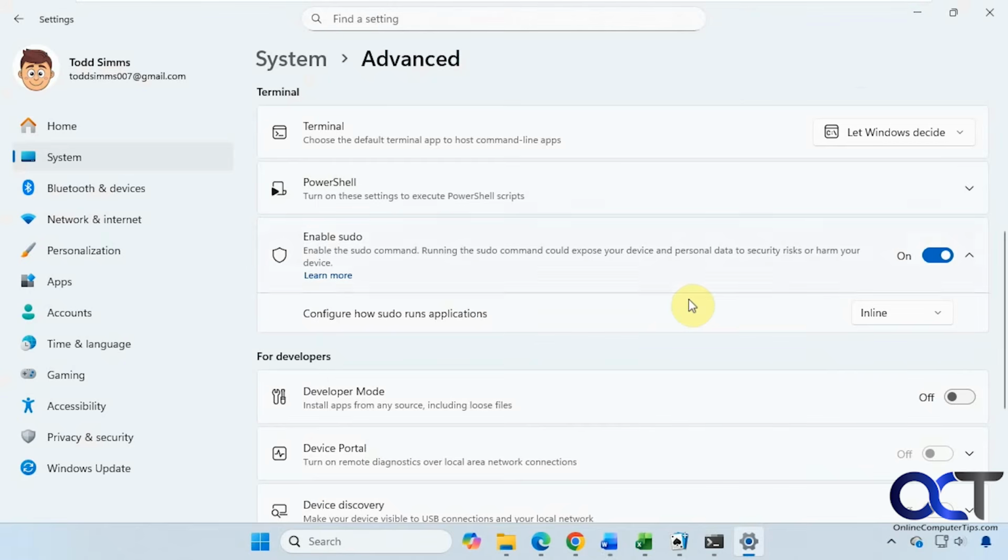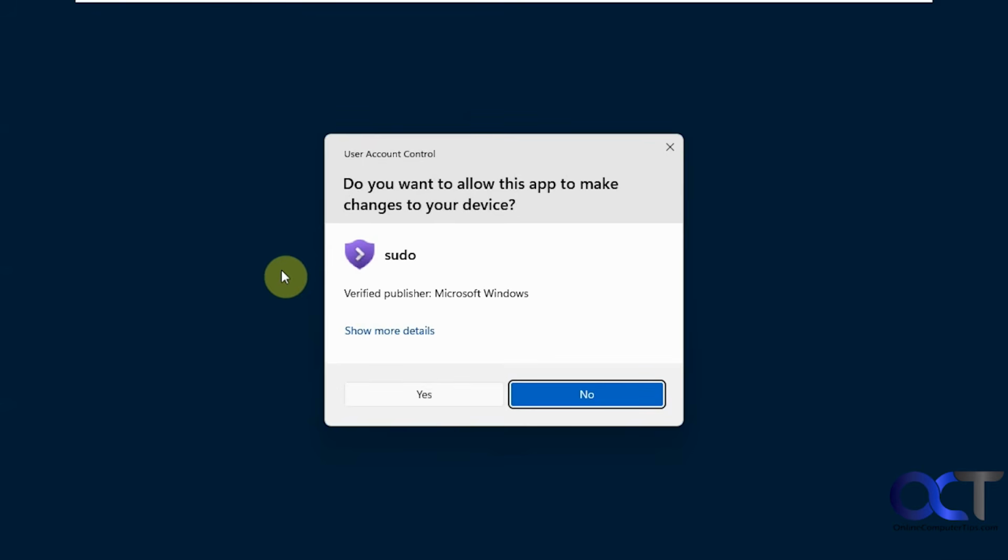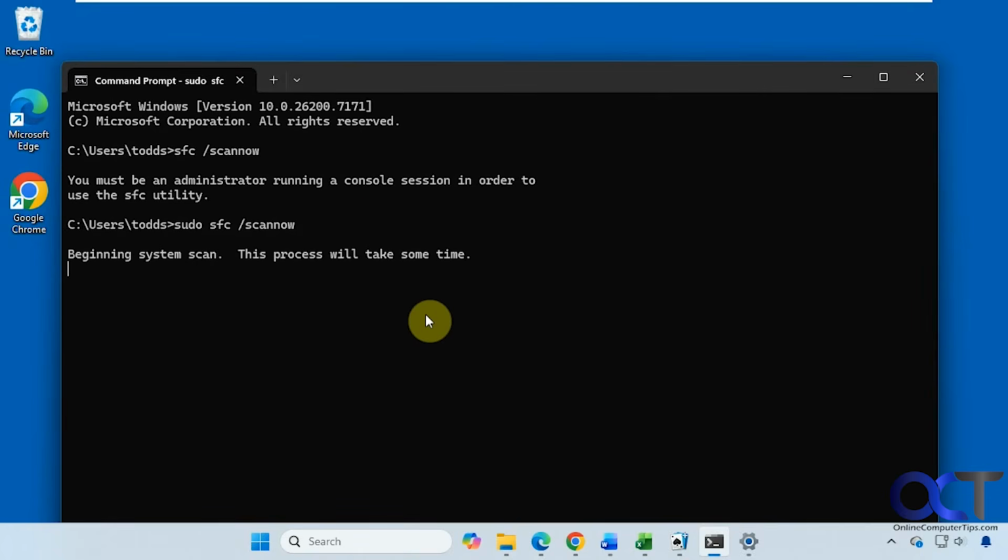All right, so now that we have it enabled here, we're going to type in sudo and then the same command. And then you can see it gives us a UAC prompt just for this command. We say yes, and now it's going to start running the command. And then the next command you run will be back in regular mode, and if you need to run it as administrator, you could do a sudo with the command once again.